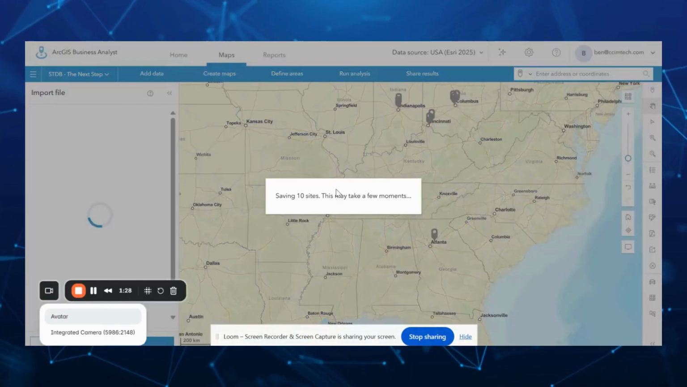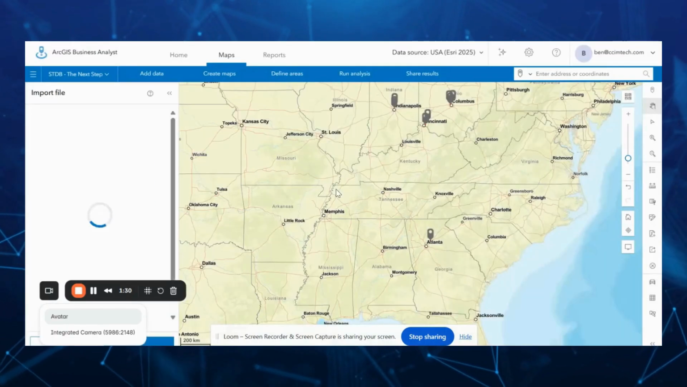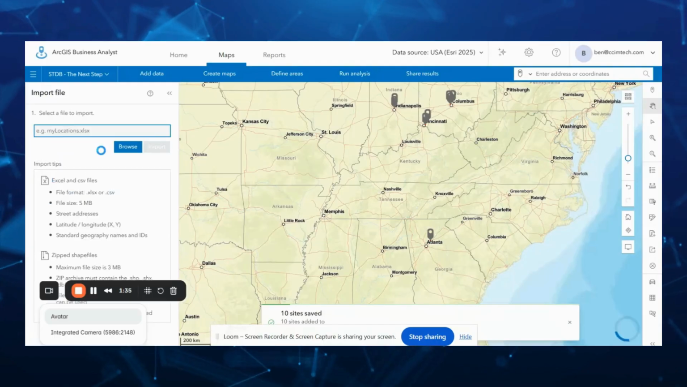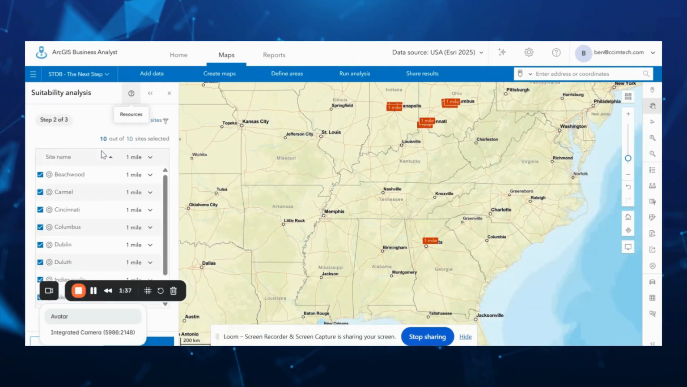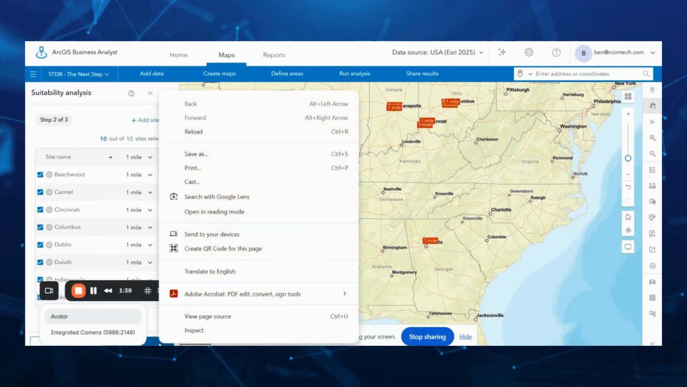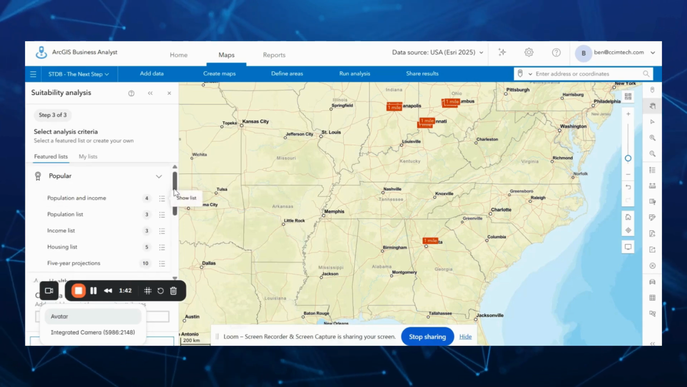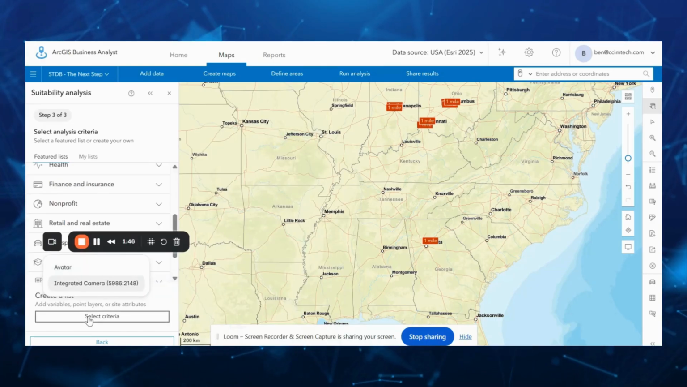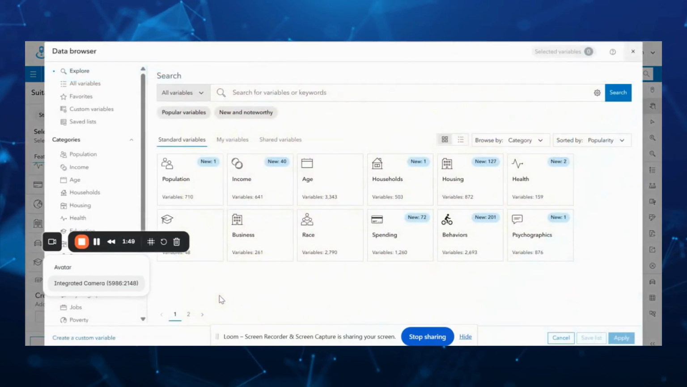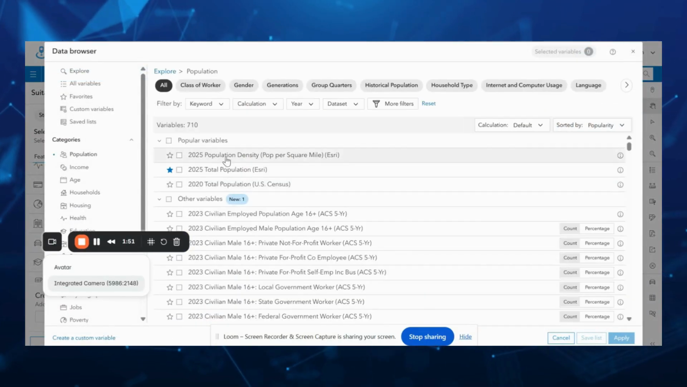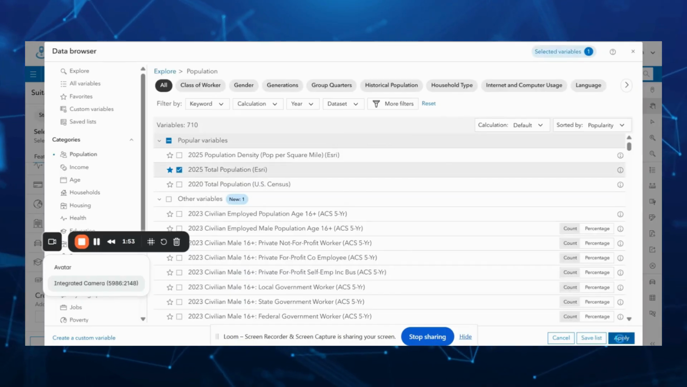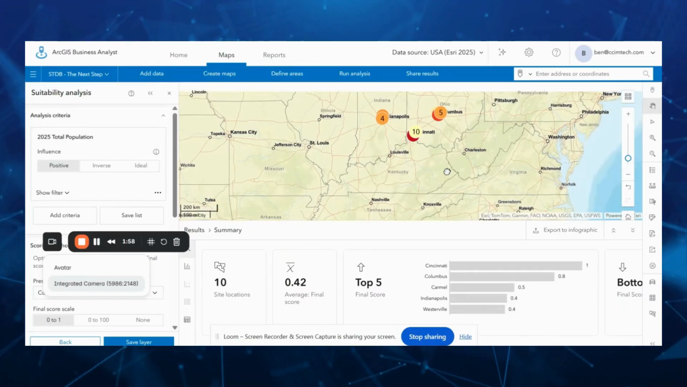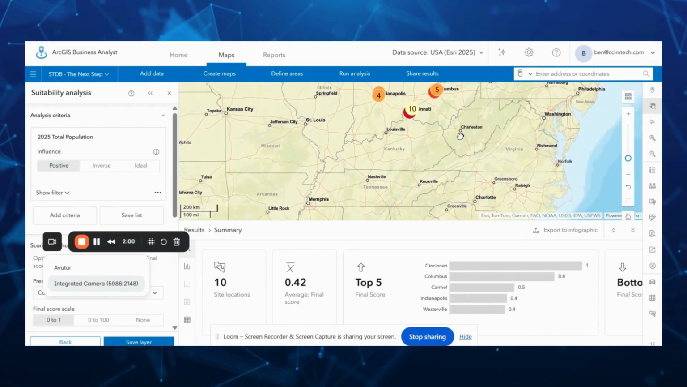Now in this suitability analysis, what I want to do is create a ranking of the different sites based on population. If I select suitability analysis, I can start with my 10 sites, and I can choose from different demographic variables from the data browser, and in this case, I'm interested in looking at total population. You'll see here that once I do so, on my map, I have the ranking of the different sites.